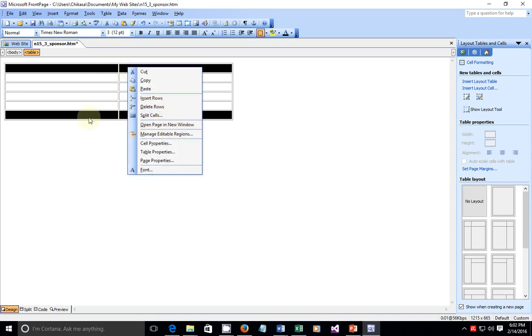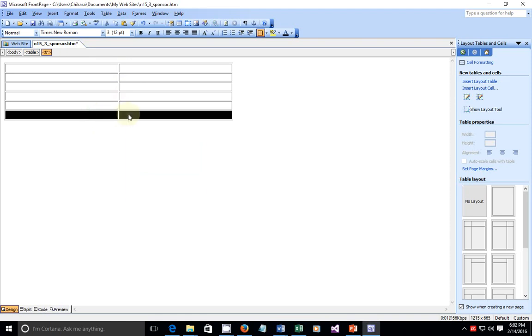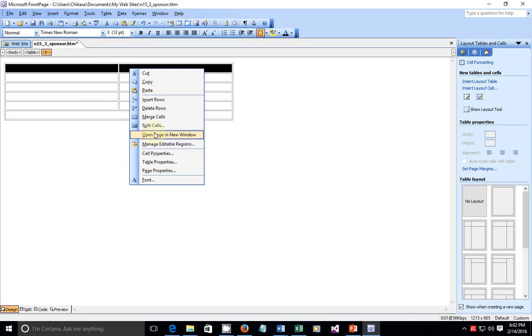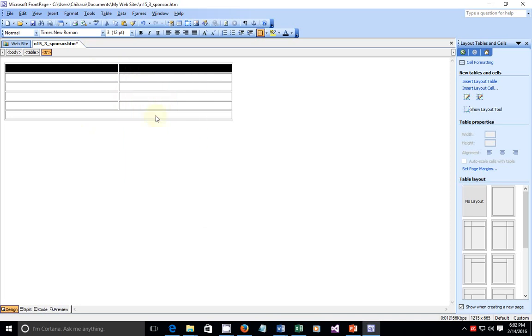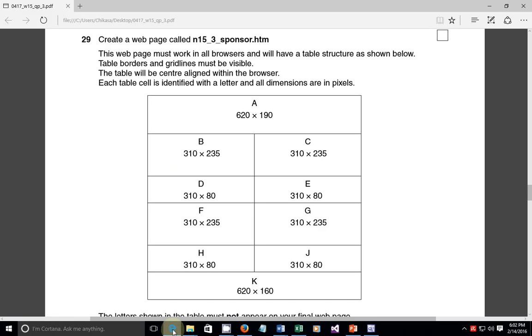Okay, it doesn't allow me to merge them all together, so I'm gonna merge just these two. Click on merge and merge those as well. So once I have the merged cells, the next thing that I'm going to do is give them the dimensions. Already the first one is 620. I don't need to worry about that, but I need to give it the height.